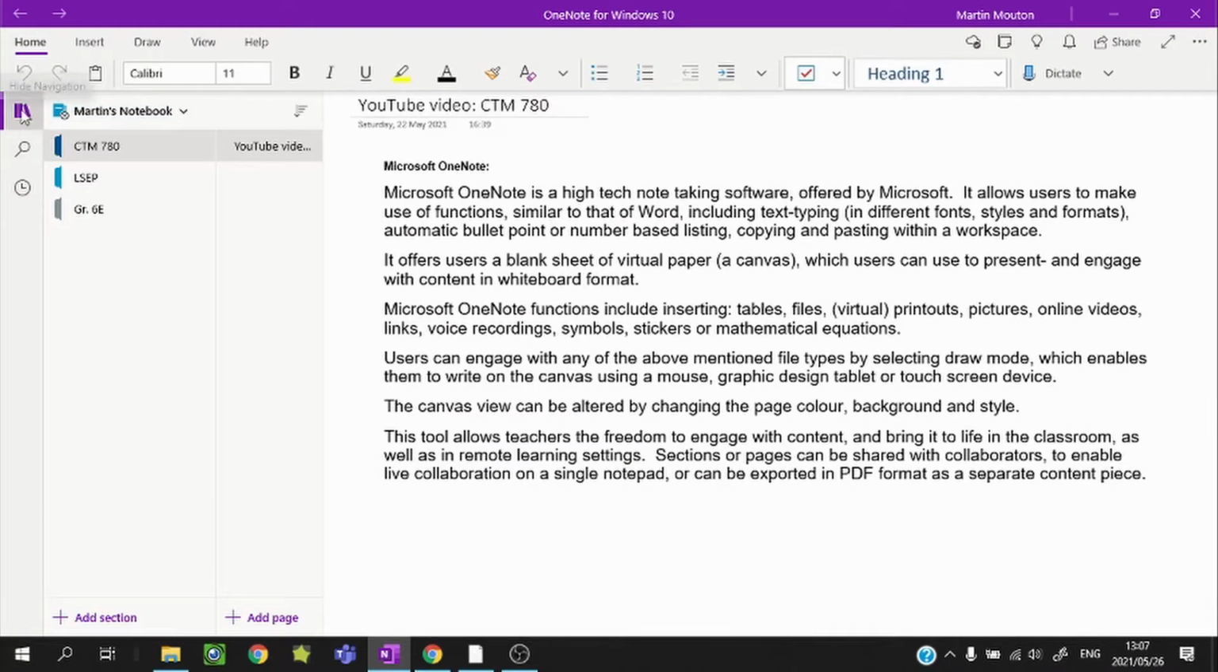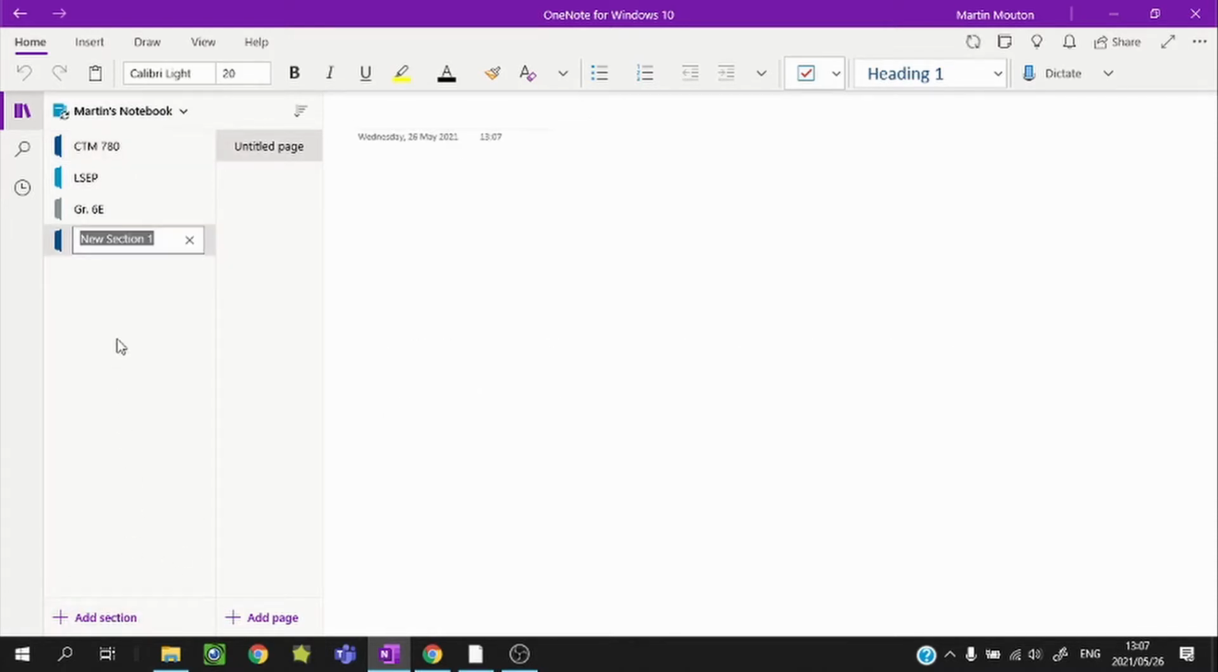Here on the left hand side you have your option of notebooks. As you can see, I have 2 available notebooks. For today we're just going to work from Martin's notebook. Firstly, before we get into all the features there at the top, we can see that we can add a section on the left hand side.